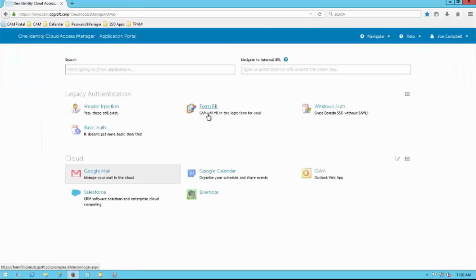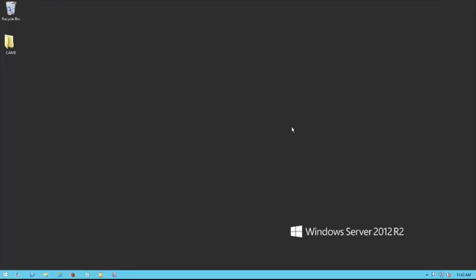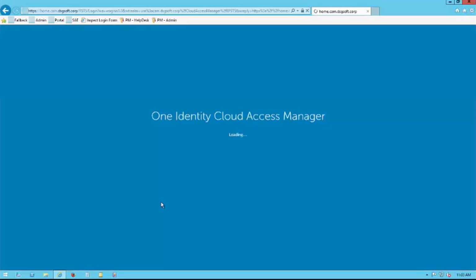I want to transition the demo and wrap up a little bit and show you how we set up an application in Cloud Access Manager. And to do that, I'm going to set up Evernote. And there's a reason why I'm picking this particular website: it is quite honestly the most difficult thing we could possibly do.